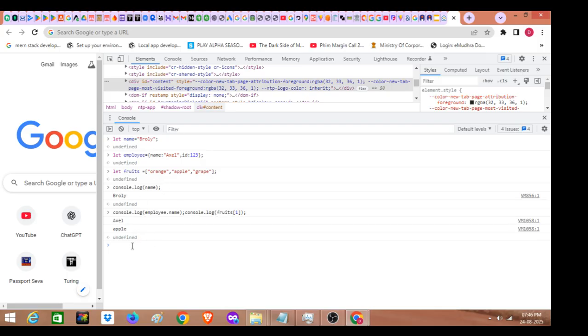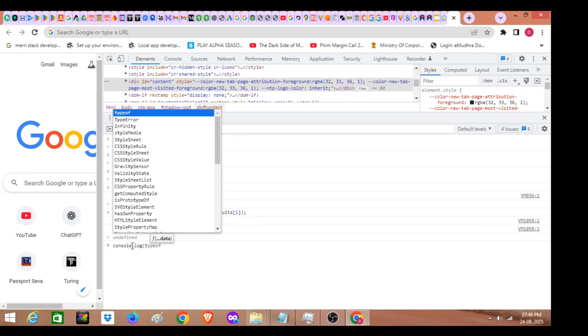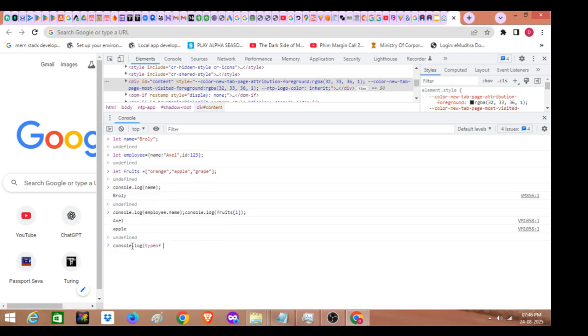Okay, I'll show you the typeof operator. I'm going to hit enter. It will print the output. See, it is an object. Array is an object. Okay, I'll use the typeof operator for the variable name.